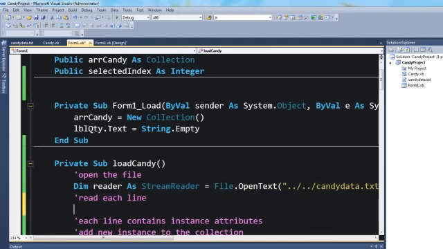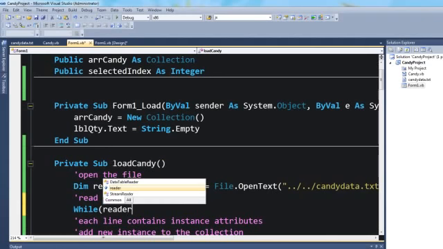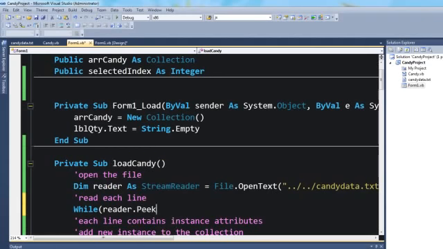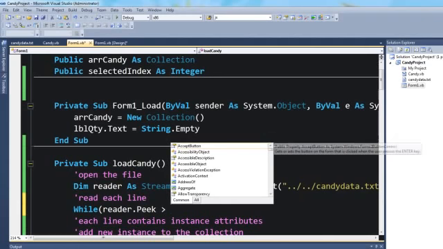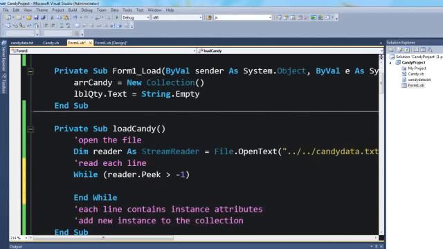Now, to be able to loop through the file, remember we want to be able to read each line separately. So to do that, what we were using before is read to end, but now we want to read each line. So we're going to use something called peek. And what peek does is it will look ahead in the file to see if the file has reached its end yet. If the end has been reached, peek will return a -1. So if we do while reader.peek is greater than -1, we can count on each line still being available. Each line will still be read out as a string.